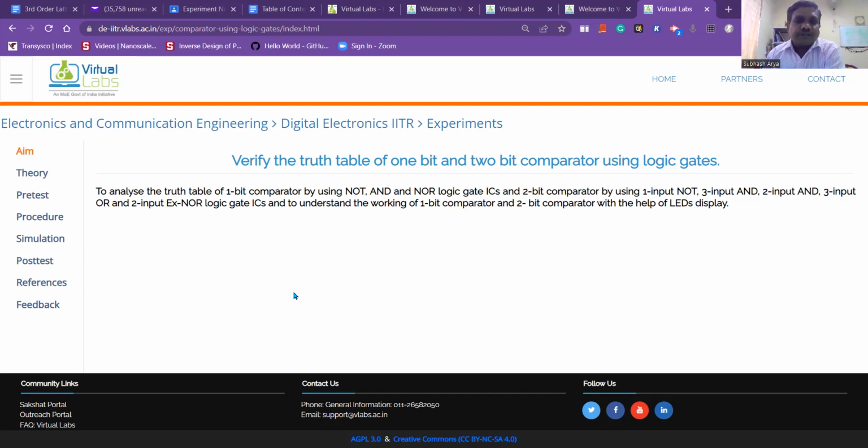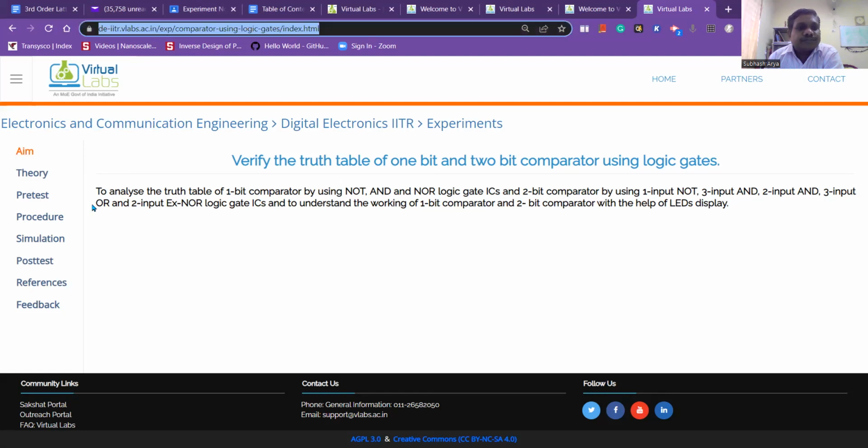Hello everyone. Today we will do the experiment on 1-bit and 2-bit comparator, that is the magnitude comparator using logic gates. So this is the virtual laboratory website where we can see the aim is written, and this virtual laboratory is sponsored or created by IIT Roorkee. And this link is here.